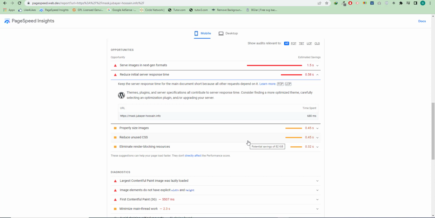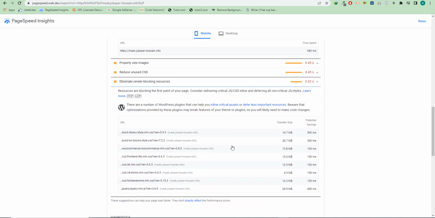And reduce unused CSS, and we're going to reduce the unused CSS. It takes lots of time to reduce, but I will show you how to do that. And the next is eliminate render-blocking resources, and this is mainly caused because the CSS and JS files are not optimized, actually not minified. So when we do the minification on the CSS and JS files, it should be reduced.